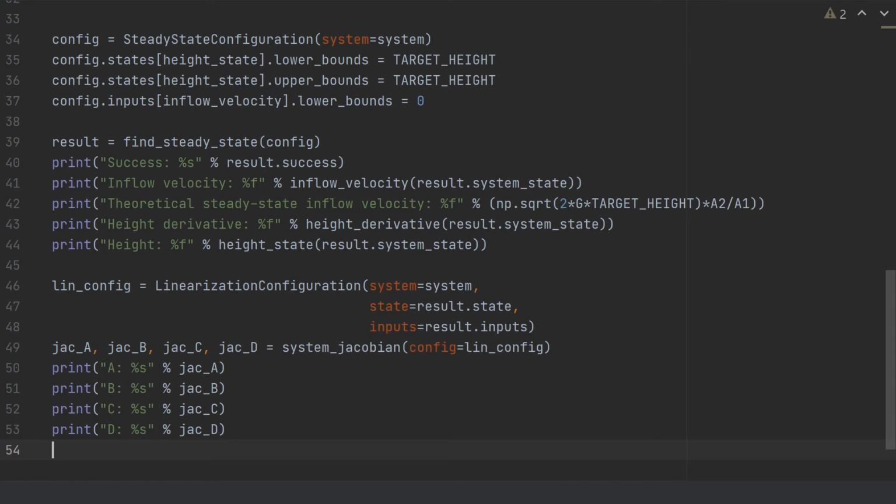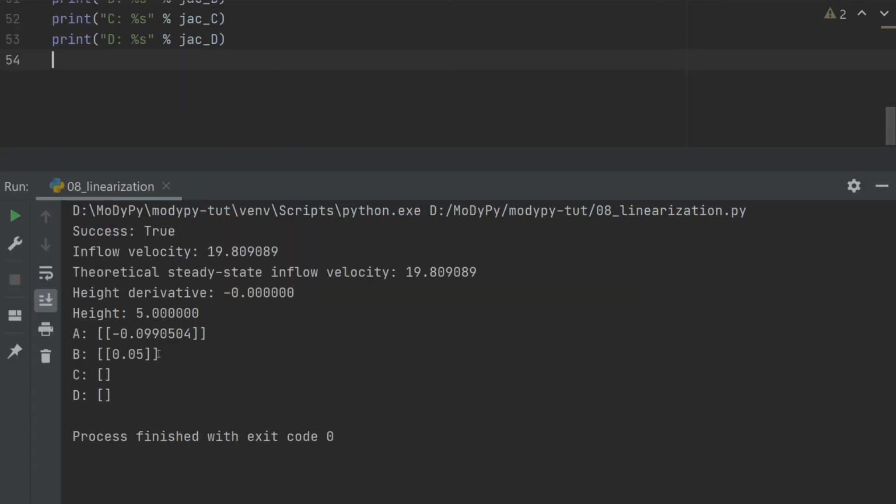Now, if we run this, we get matrices for A and B, but empty matrices for C and D. And here, this is obviously the linear influence of the height on the derivative of the height. So the height tends to diminish. And this is the influence of the inflow on the derivative of the height. Note that in both cases, it's actually the difference of height and inflow regarding the steady state.